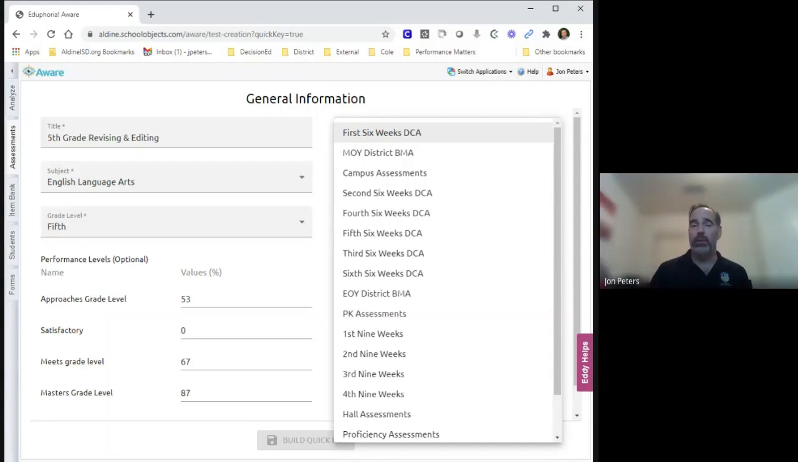To explain what you see, the reason you see the first 6 weeks DCA is because we actually still have assessment data back to when we were running our assessments every 6 weeks as opposed to every 9.